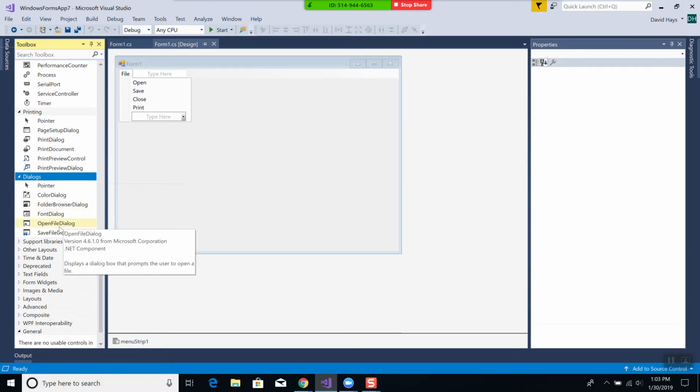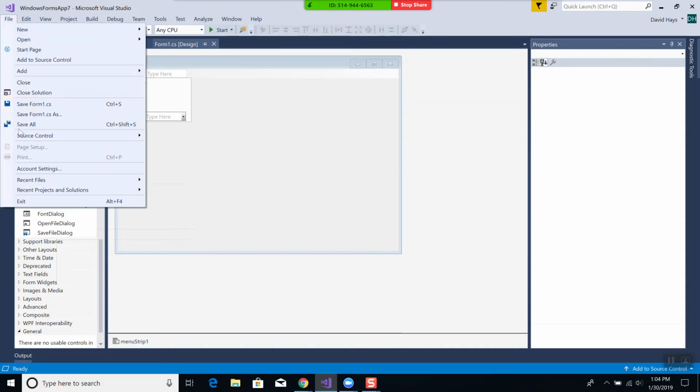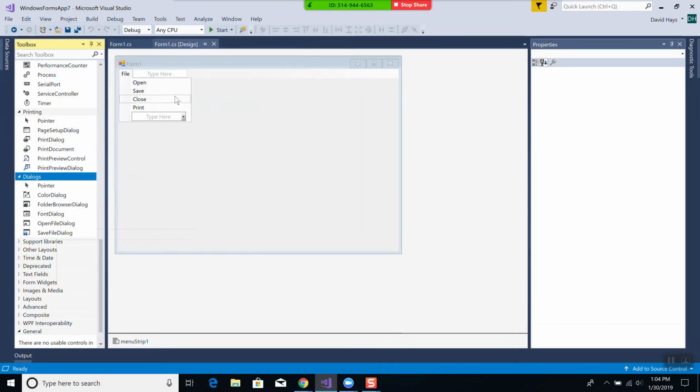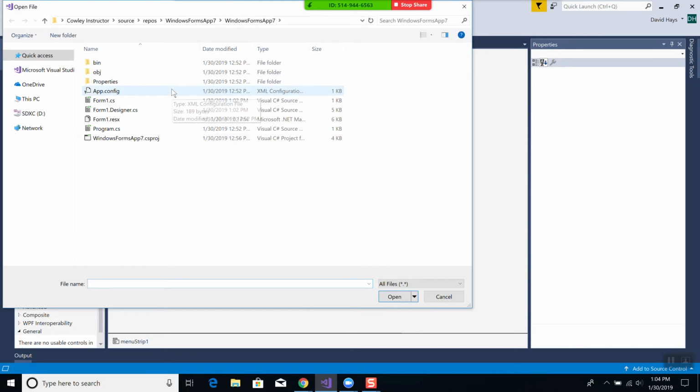Here's an open and save. Well, if I were to program the open and save on this, I'd want to call those dialogs. Now what they do is, when you do a file open or close, where's open? Open, file, and it pops up with this.